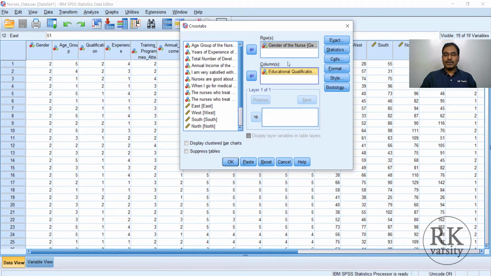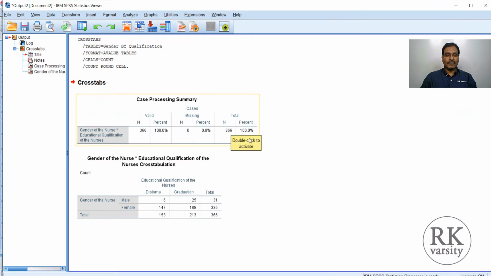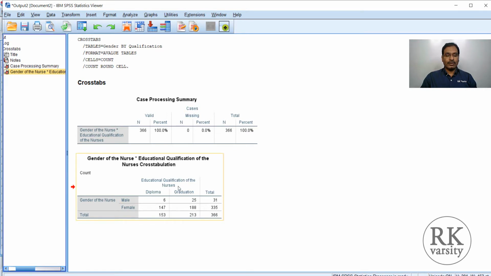Once you are done with this, you can choose to display clustered bar charts if required. Otherwise, simply click OK. Here you can see a frequency distribution table has been created. In your output window, on the left-hand side, you can see the title, notes, case processing and gender. Click on this and it will take you directly to the cross distribution table.